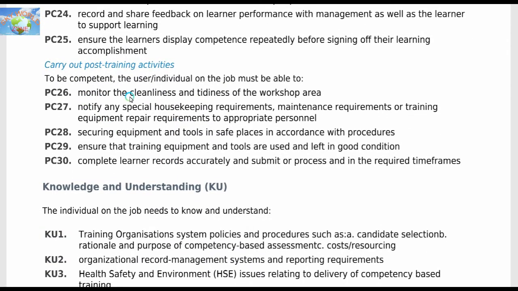26. Monitor the cleanliness and tidiness of the workshop area. Notify any special housekeeping requirements, maintenance requirements or training equipment repair requirements to appropriate personnel. Secure equipment and tools in safe places in accordance with procedures. Ensure that training equipment and tools are used and left in good condition. Complete learner records accurately and submit or process them in the required time frames.